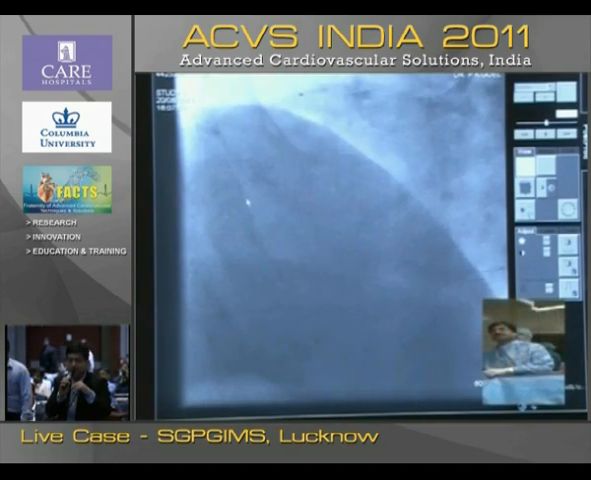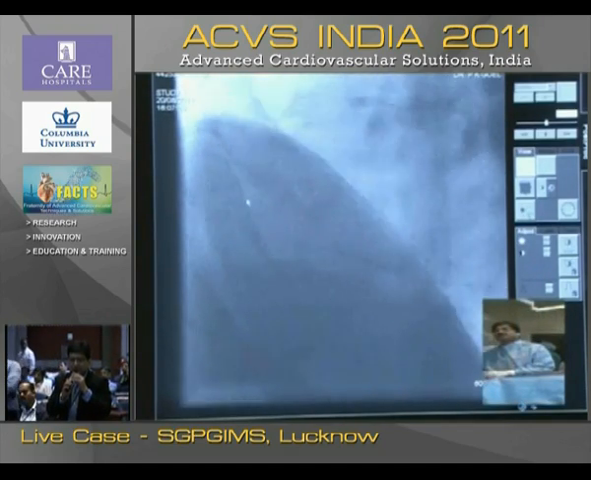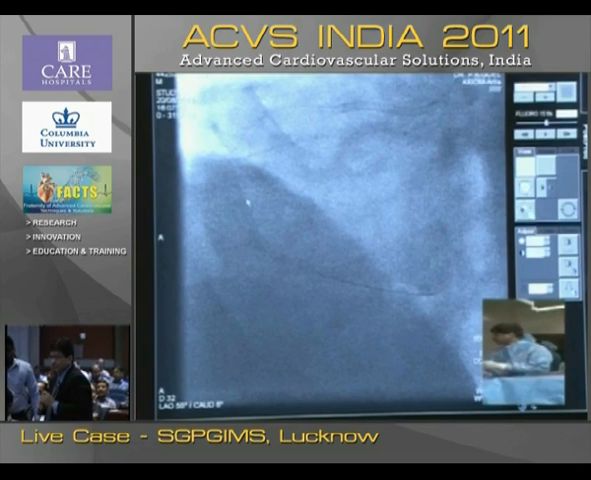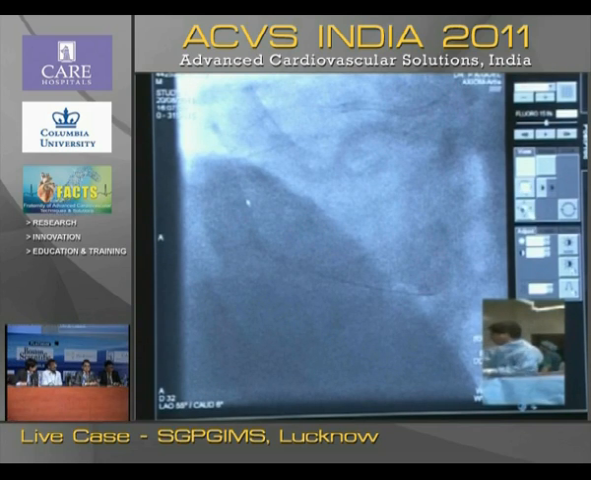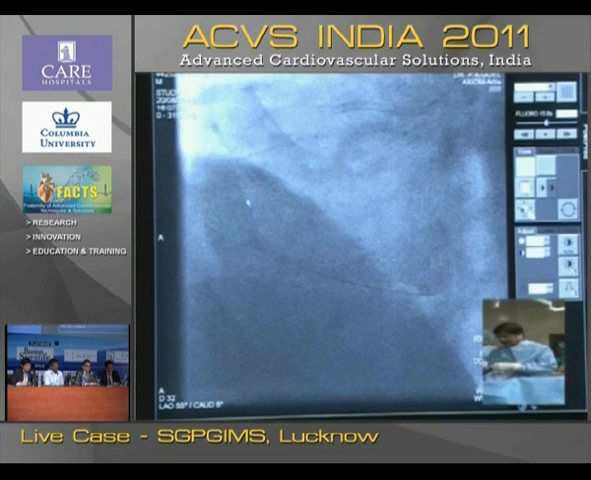Yes, doc. That's what we said. You can use an over the wire balloon. The only thing is what you are more comfortable with. That's perfectly fine. It will do both the jobs of dilating the lesion and exchanging your wire. Sometimes over the wire balloon hinders the torqueability of the wire compared to the microcatheter.